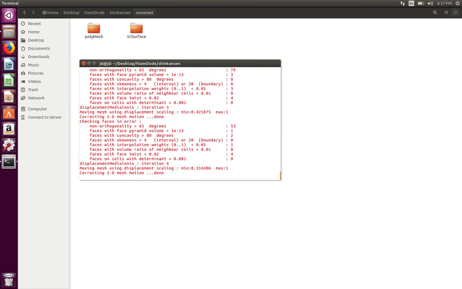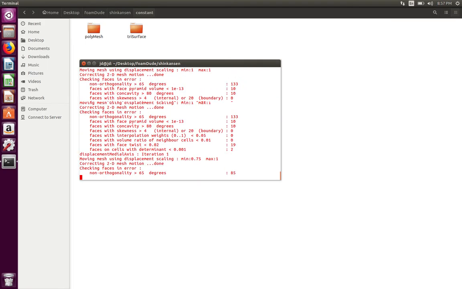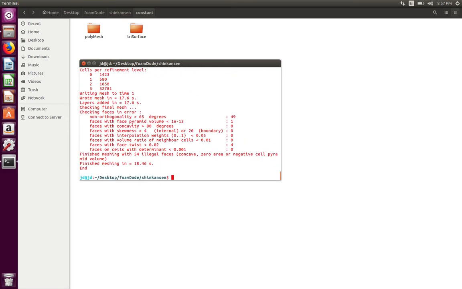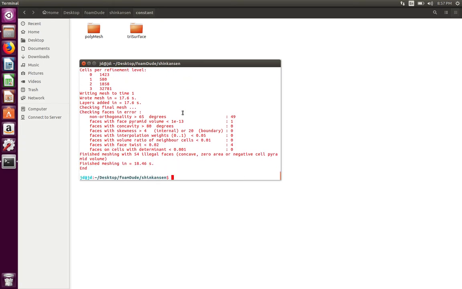There we go. Now the layer addition phase is working its way and we should see it finish in about 30 to 35 seconds. There we go. In the summary, you will see that on the train surface it has only added 74% thickness, and on the bottom surface only about 54%. It's not necessarily a good sign, but like I said before, we probably expected this kind of behavior since we haven't tuned any additional controls, and also the background mesh that we started with was very coarse.